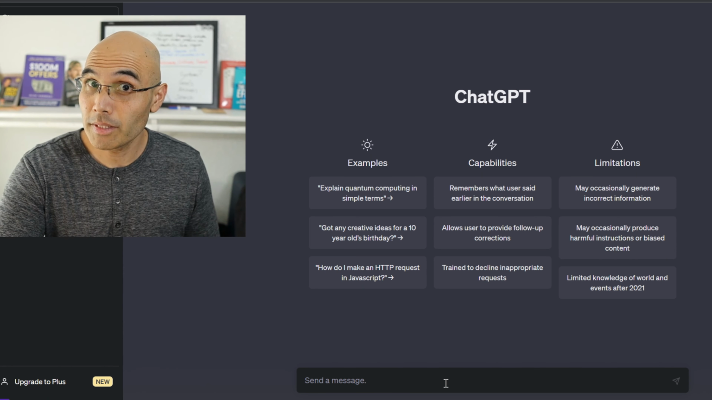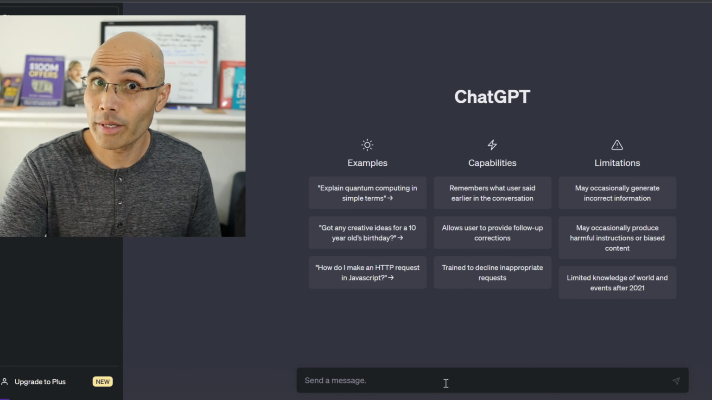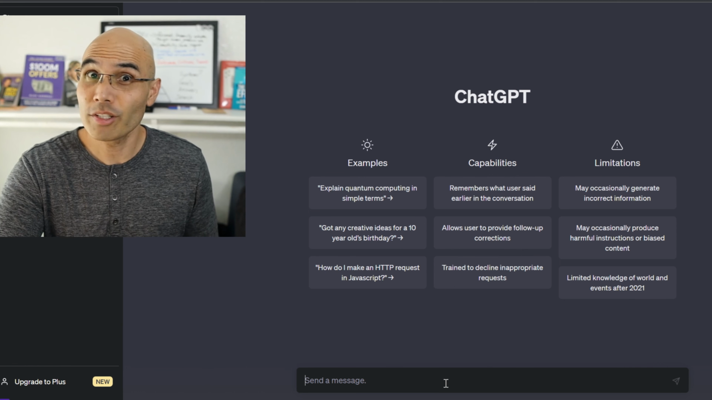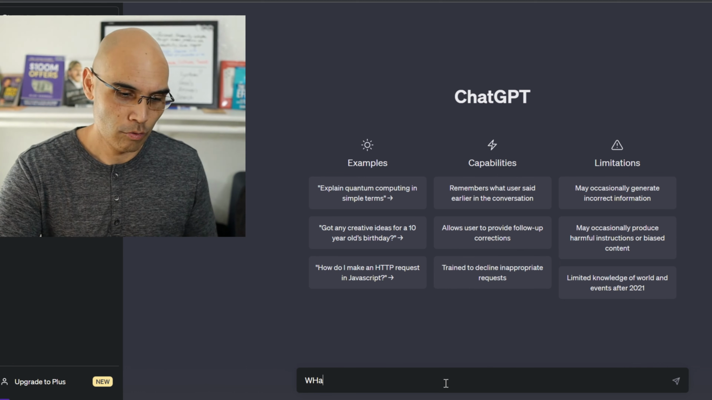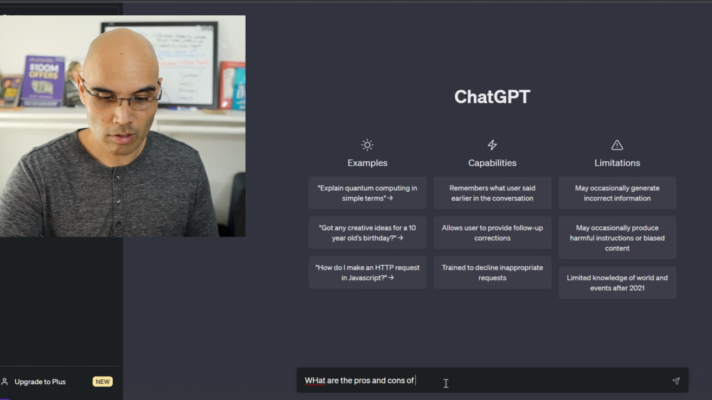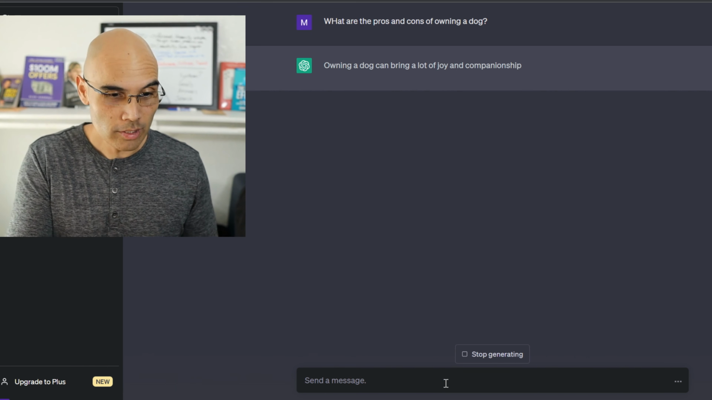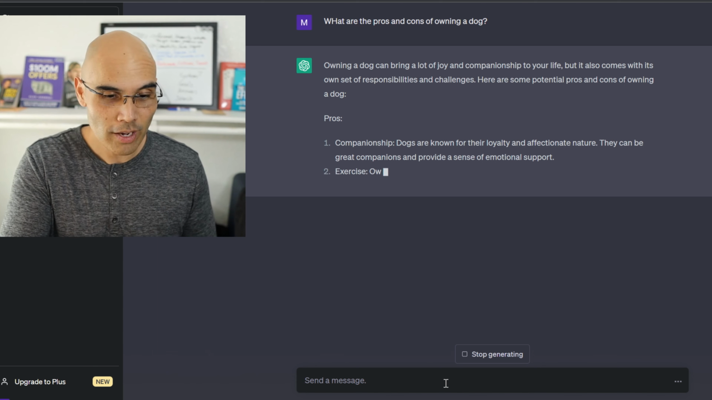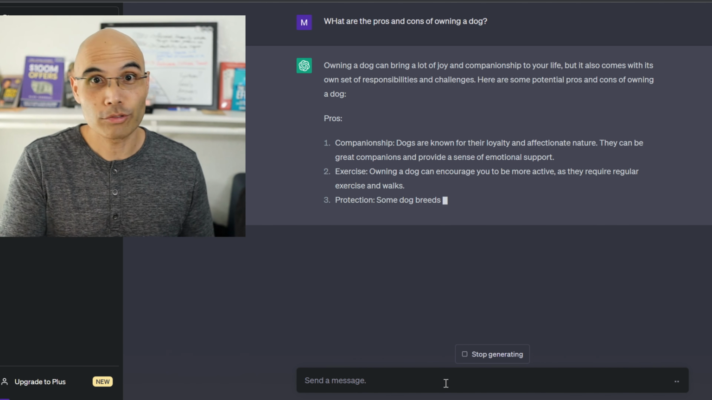Remember, ChatGPT only has data from September 2021 and before. Now you might ask, what good is it? You can ask questions like, what are the pros and cons of owning a dog? And it can make a list of pros and cons of owning a dog. And it's relatively fast. As you can see, these are pros and cons.